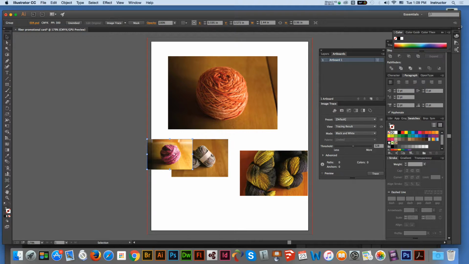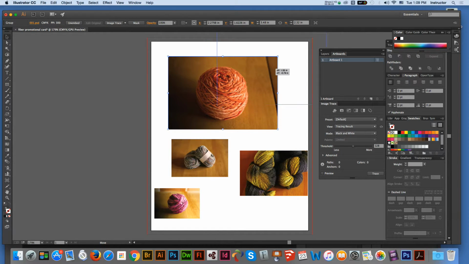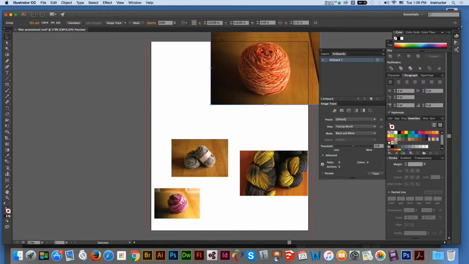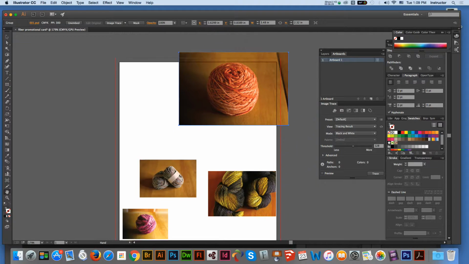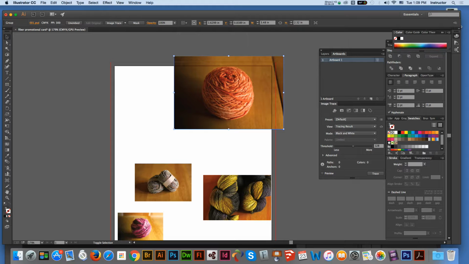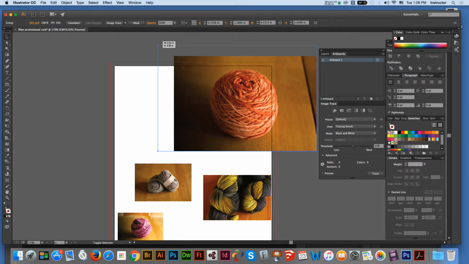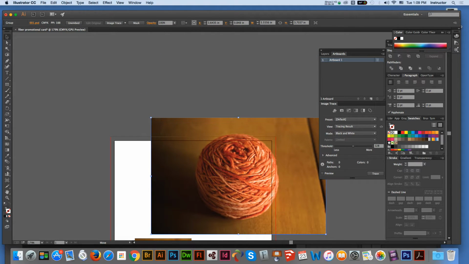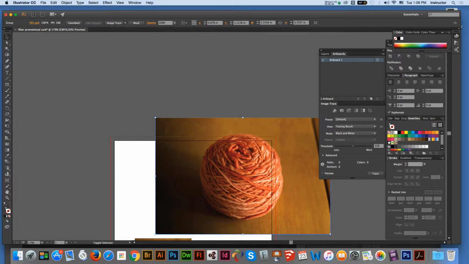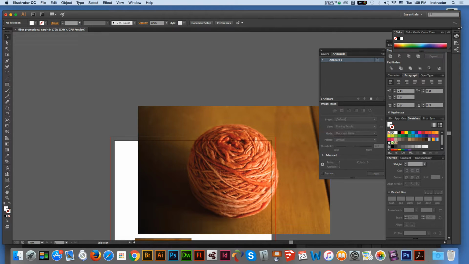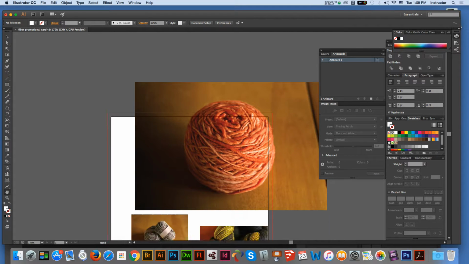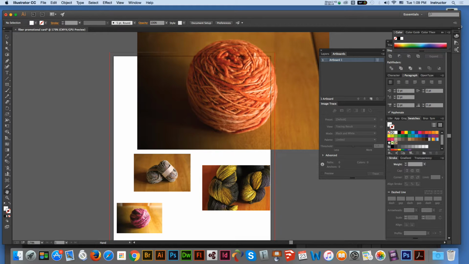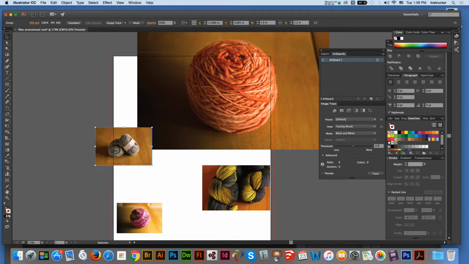Now I'm going to put this here. I want this to be a little bigger, so just hold down your Shift key and drag this to be big. I want them to be cut out later on. So this I want to be here.